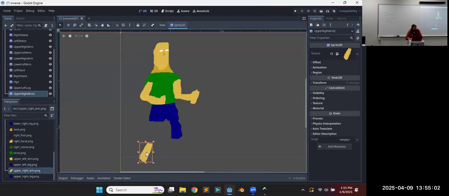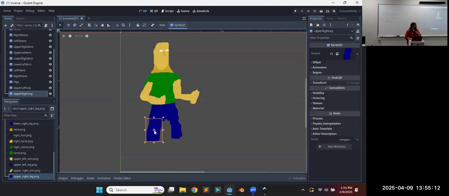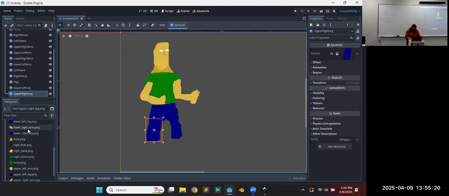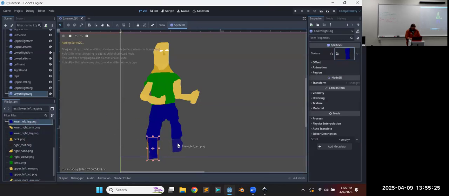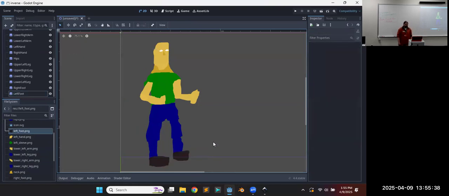It's behind Zoom. Oops. There was more to my screen there. It was probably showing on the one behind me. That's going to find it. Then the lower legs, lower right leg, lower left leg, right foot. So there's all our images.